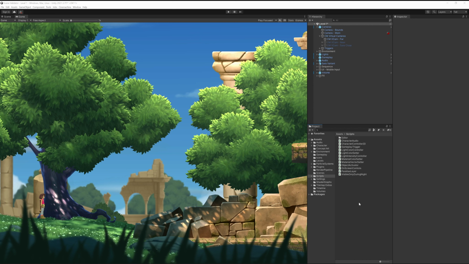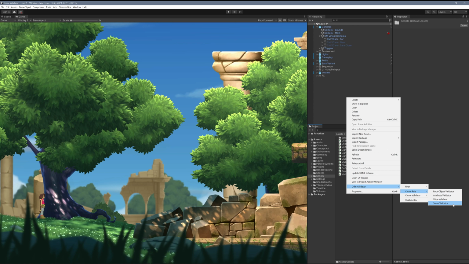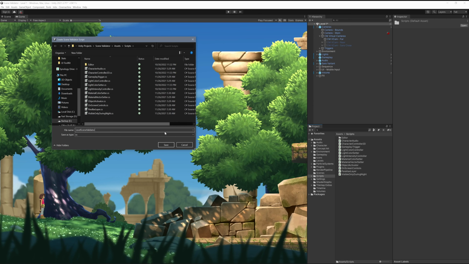Creating a scene validator works just like any other validator. You can right-click in the project window, select Odin Validator, create rule or create validator, and then scene validator. For this video, we'll make the validator a rule and show how the extra flexibility of a rule can be used to customize the validation of your project. When the window pops up, we'll choose a save location and give the validator a good name.